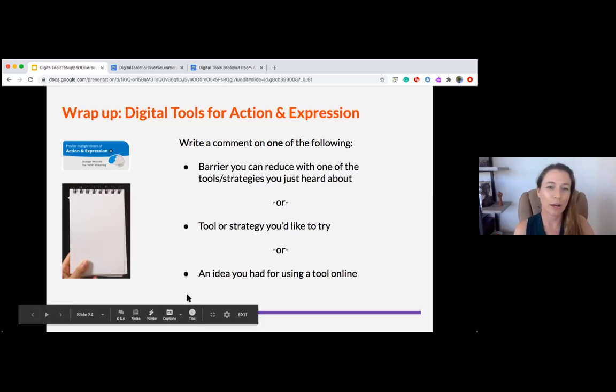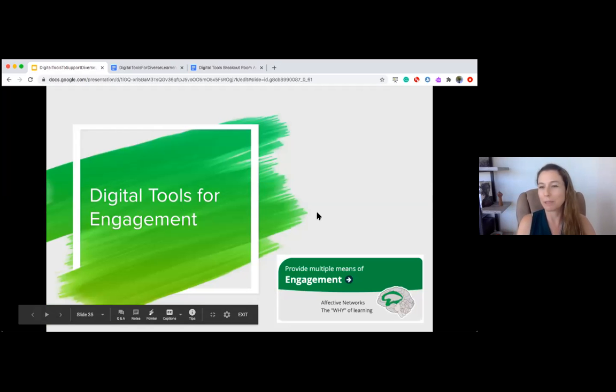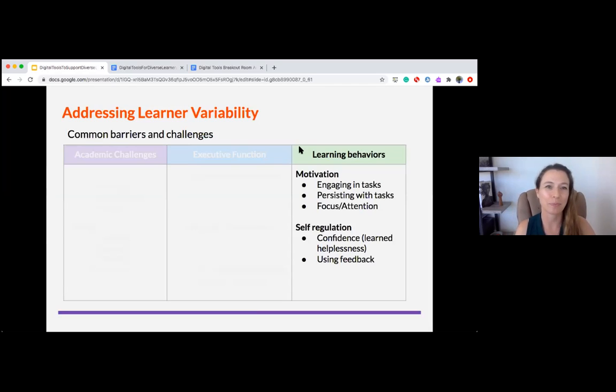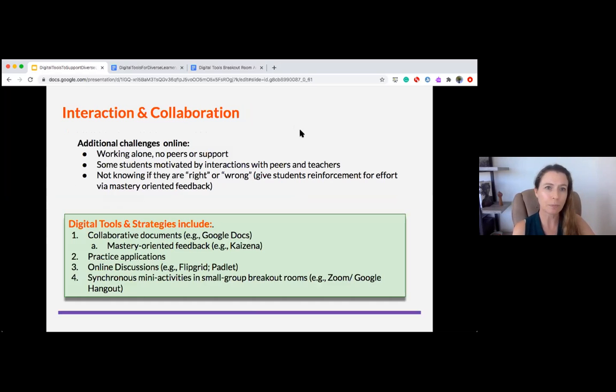Okay, let's move on to engagement, arguably the most important thing that we can do with our students. So some of the barriers to engagement can be motivation, engaging in tasks, persisting, focus, and also using feedback. Again, some of the challenges is they don't have that peer support, and some students are really motivated by that interaction. It's also sometimes hard for students to know if they're doing it right.